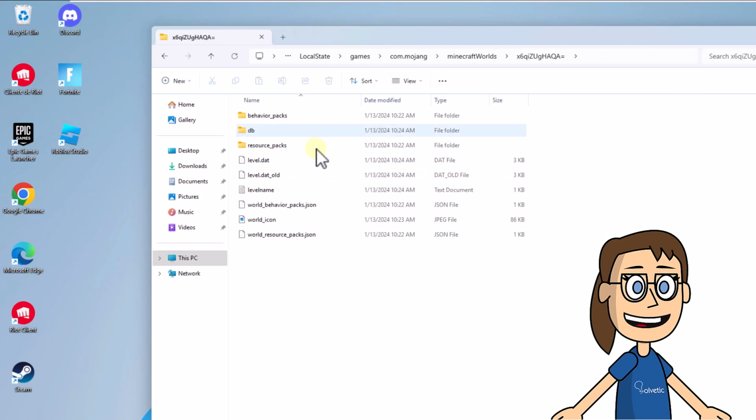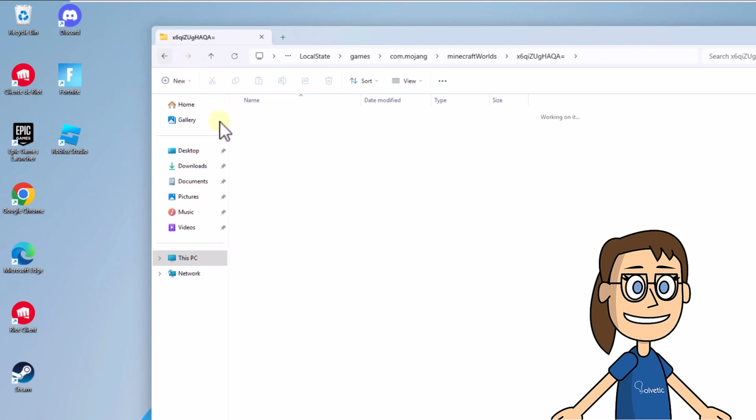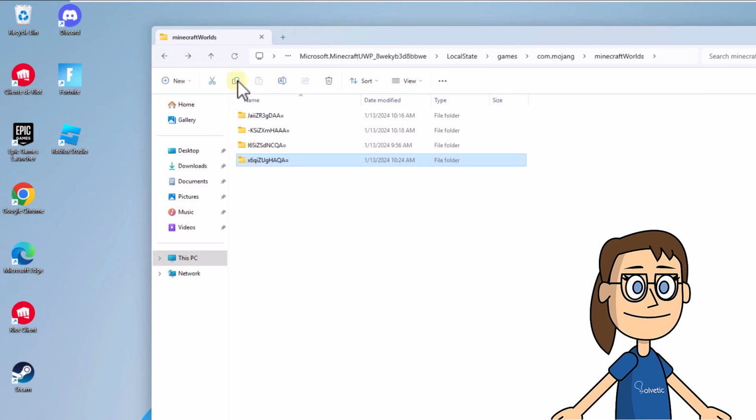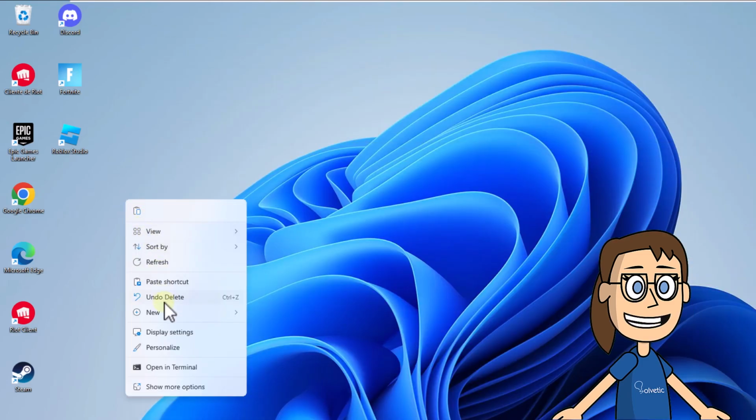Now, you are going to copy the world folder, and you can paste it on the desktop. Remember to assign a name that allows you to remember that it is the backup for your Minecraft world.